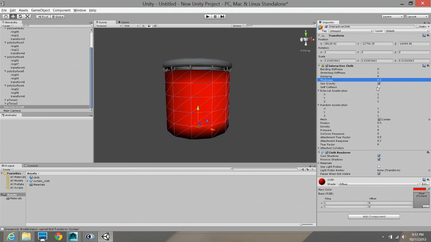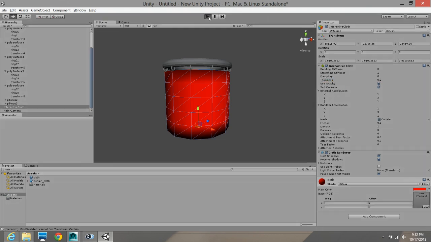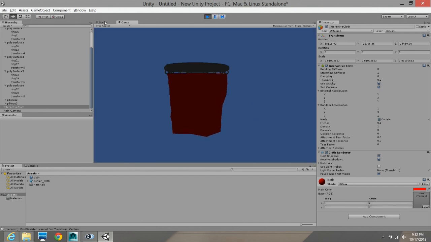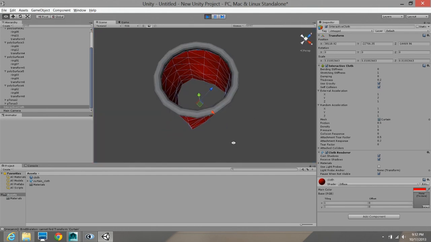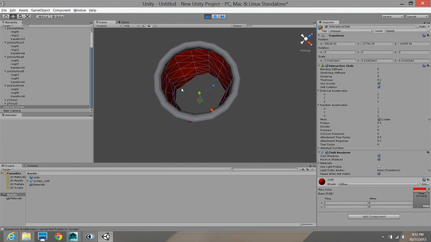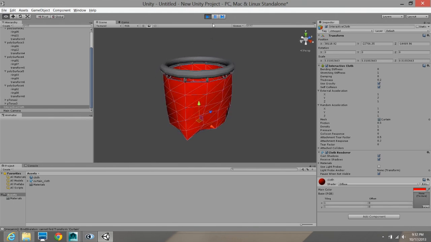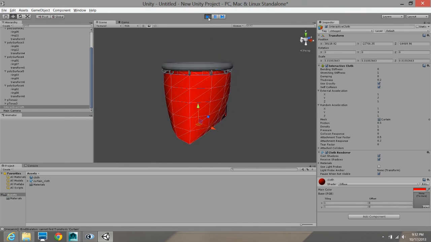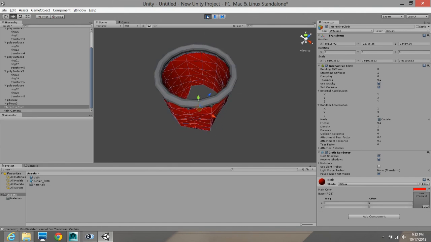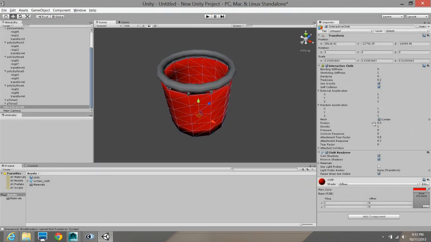You usually want to use self collision, just because when a vert runs into another plane or vert, it won't pass through it. It'll bump into it, which will make it a lot nicer and more believable, with all that jazz. What else do we got here? Friction, that's pretty self-explanatory. Density is pretty self-explanatory.